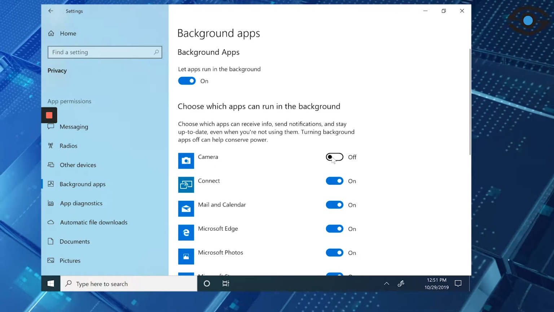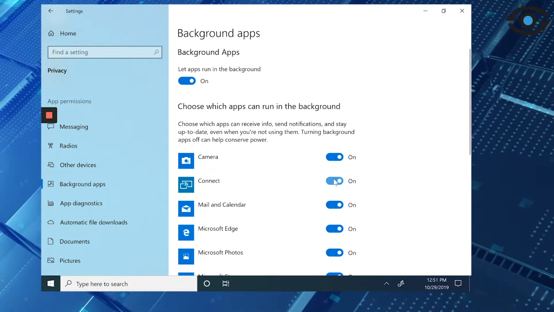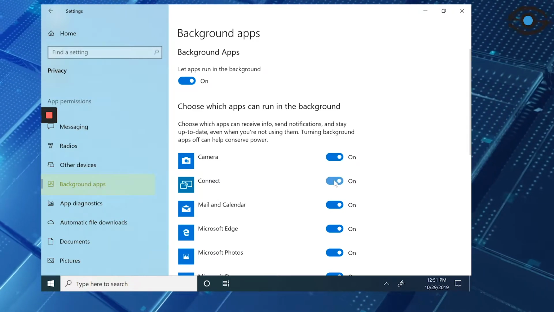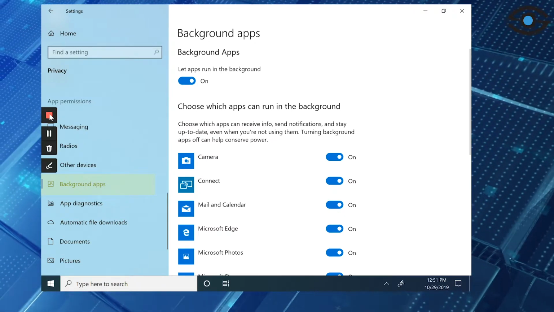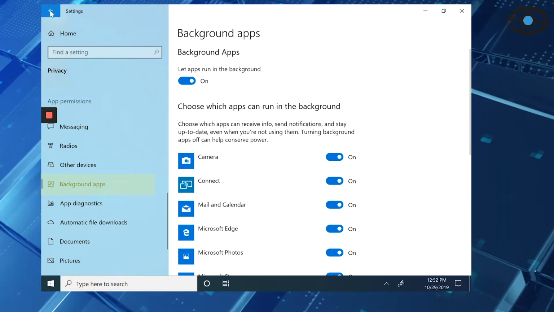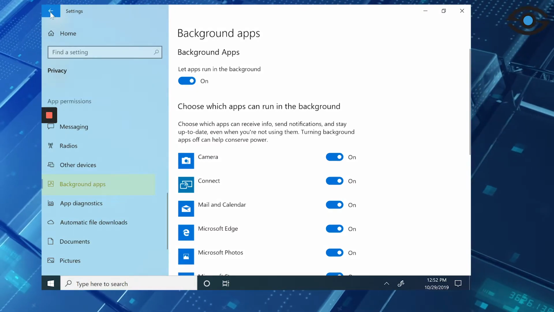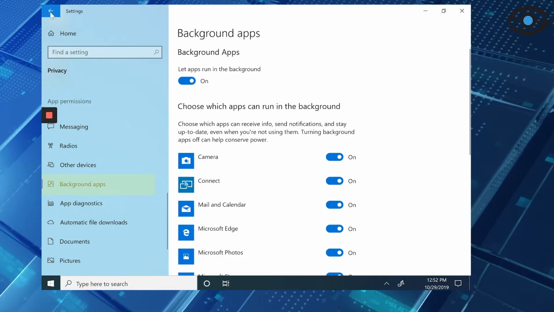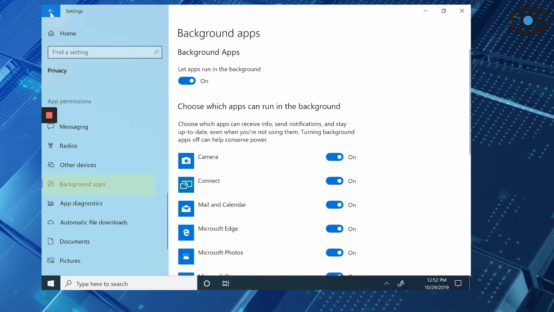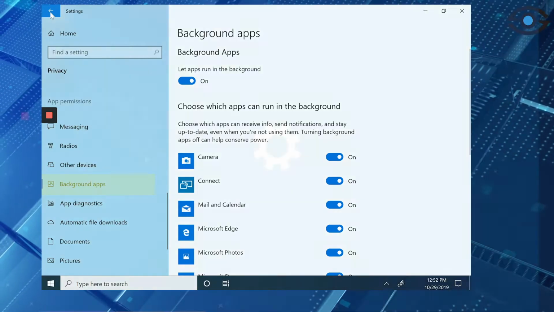Under the same menu, you can also turn off any apps that will come up in your background. In other words, run as you're working on other programs. This can be advantageous to your battery life if you're running a laptop. Now, just do be careful what you turn off here, because some of these programs need to run in the background in order to function properly.